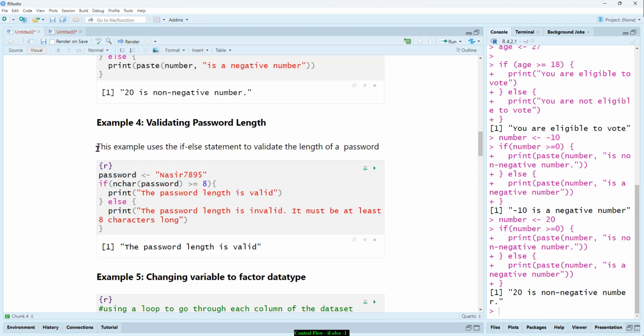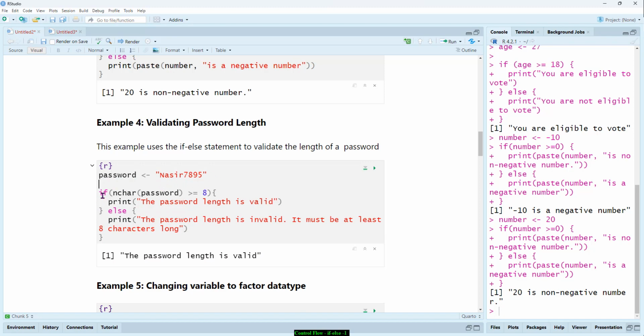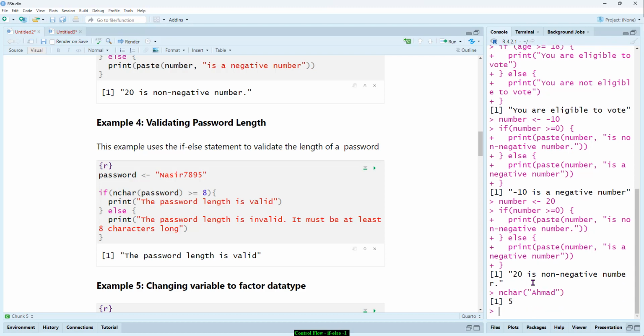Number 4, in this example, I just want to validate the password length. So this is just a basic example to make sure you understand the concept of if and else, right? So this is the password that I want to check, right? So now I create if the condition is nchar. Nchar means that I want to check the length of characters of the password. So let's say nchar, I letak nchar Ahmad. So it will tell us there are 5 characters, 5 letters in this word. Right, so this nchar is just to check the length of your character word.